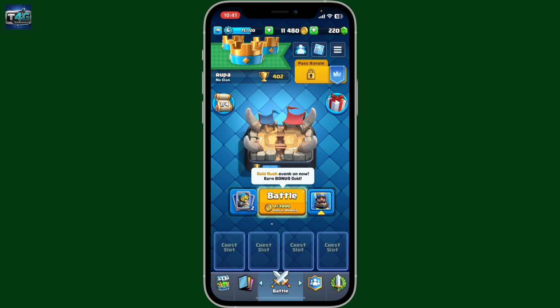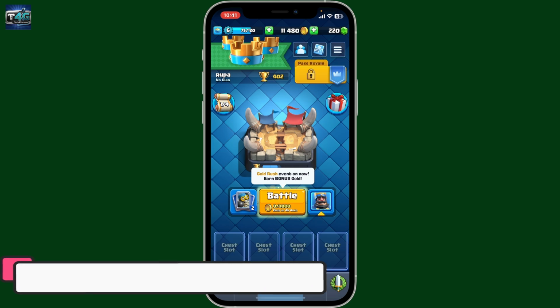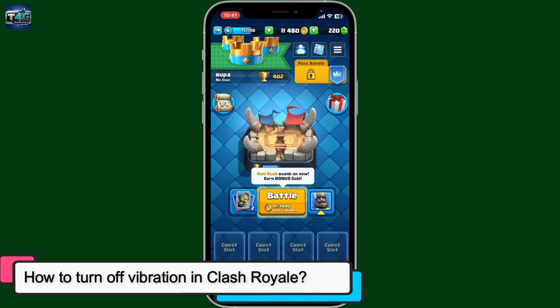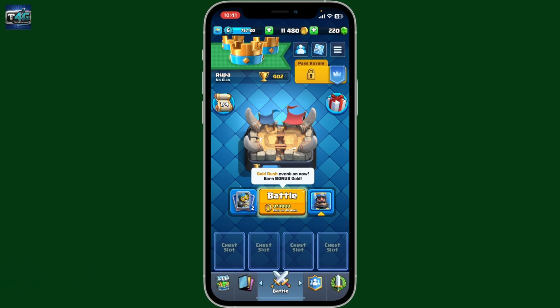In this video, we will be learning how to turn off vibration in Clash Royale. To turn off vibration or haptic feedback on Clash Royale, first of all, open the Clash Royale app on your device and from the home screen, go ahead and tap on the menu button at the top right corner.